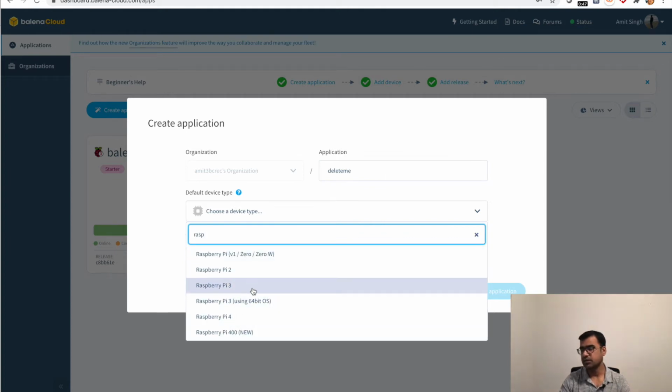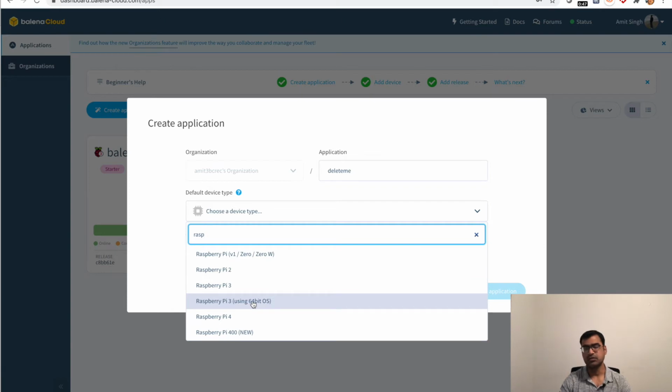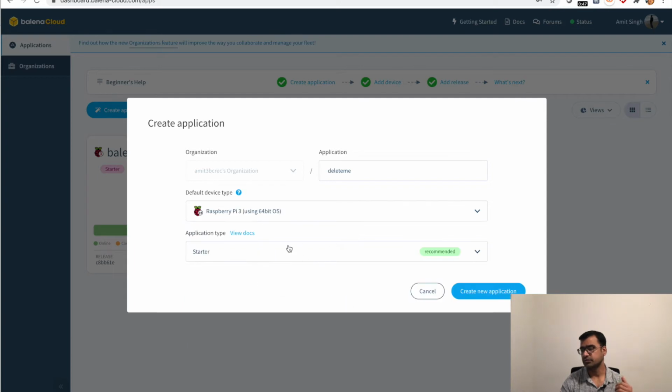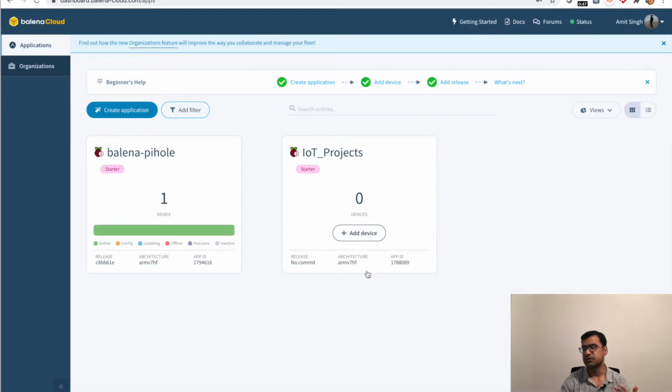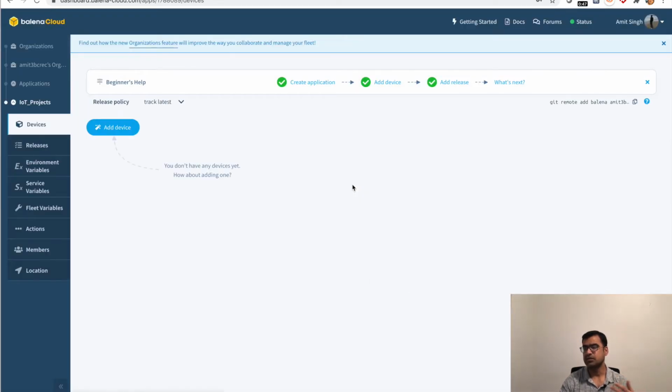My device type is Raspberry Pi 3B plus, which is a 64-bit OS. If you are not sure what kind of Pi you have, you can check the order link, or the specification book that comes along with the Pi. Pi 3 model B is a 64-bit OS. And then for application type, I have starter, that's fine. And then you can create an application. I'm not going to create an application, since I already have this application.